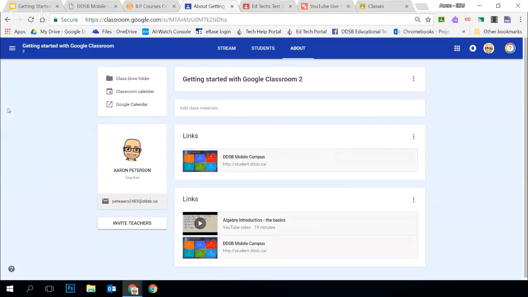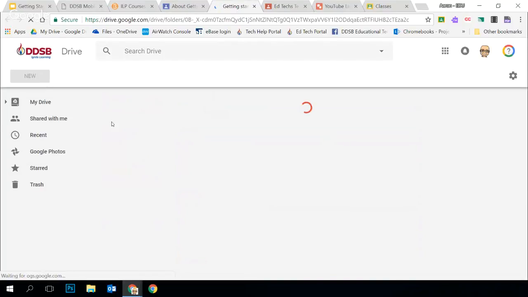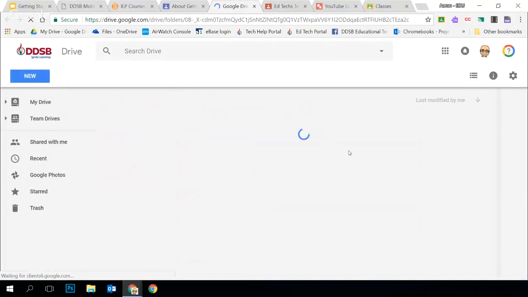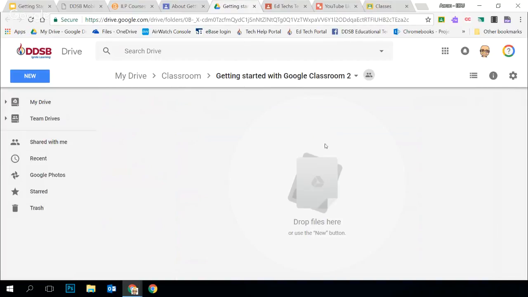You also have this class drive folder. What that will do is jump you into Google Drive and take you to the folder that has all the course materials there. This folder, you don't want to delete or add files to it. It's really just there for the back end. It's where all the sharing permissions are set up.